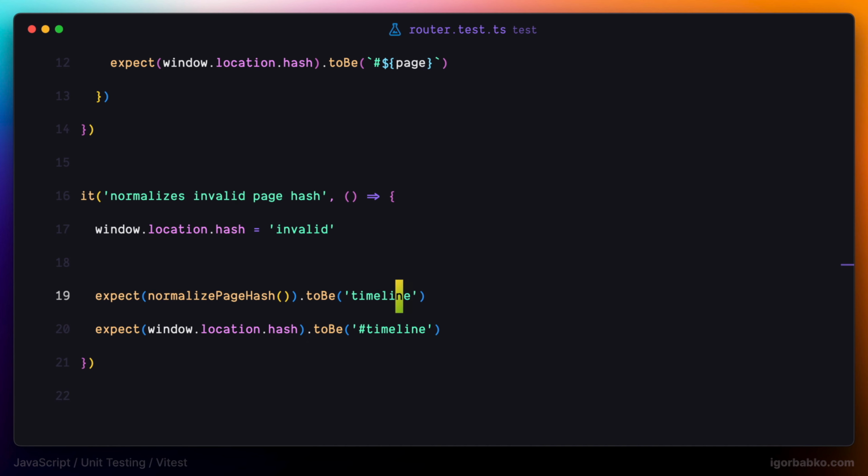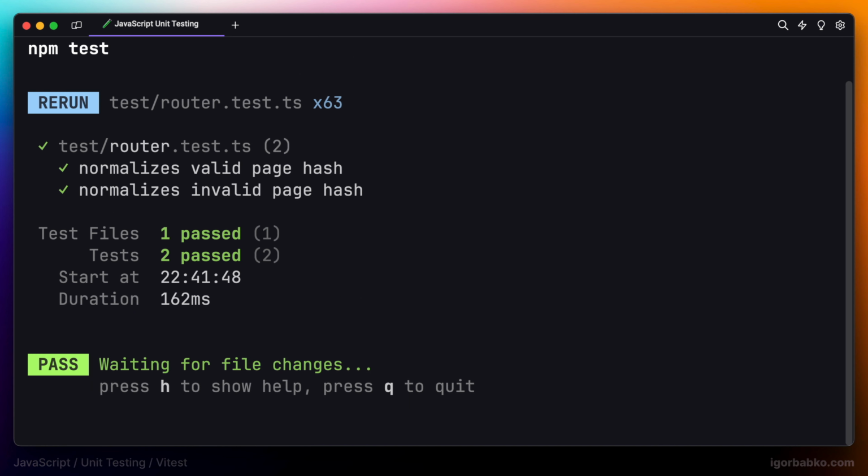by using enumeration instead of hard-coding strings. So in here I'm gonna reference timeline element of the page name enumeration instead of using timeline string in both cases. Now let's take a look at the test results one last time in this lesson to verify they're all passing.